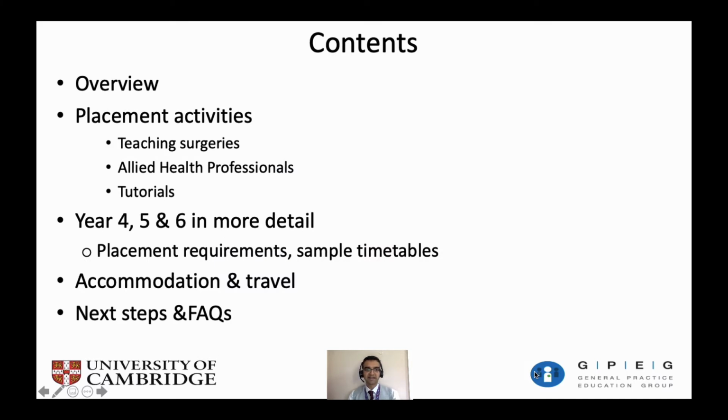I'll take you through placement activities, which include teaching surgeries, allied health professional sessions and tutorials. I'll take you through year 4, 5 and 6 in more detail, and we talk about the placement requirements and the sample timetables. I'll take you through also the accommodation and travel, and then next steps and FAQs.